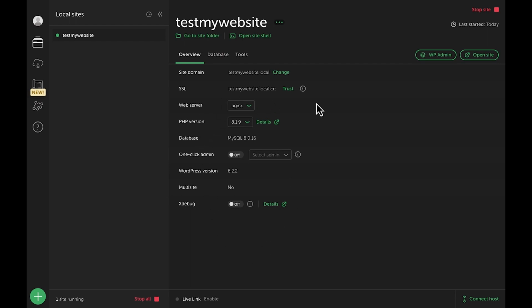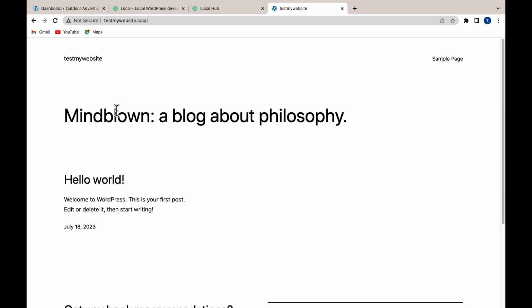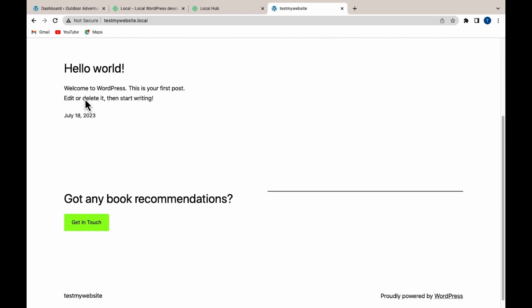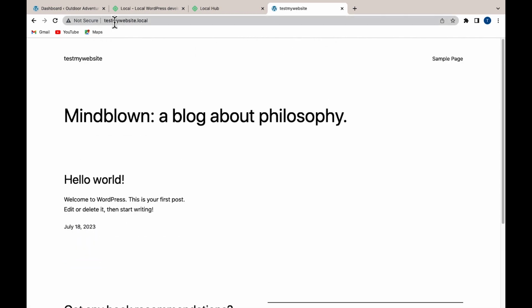Now you can open your websites to see how it is. So you can click on open websites. So currently, this is how my website is. And you can also see the domain name of the website, which is hosted locally, testmywebsite.local. So I'll go back to the Local app.